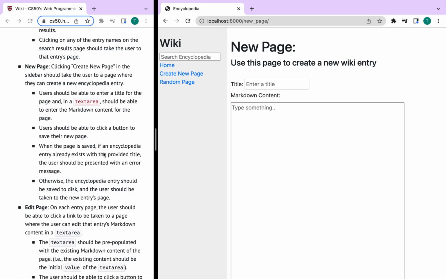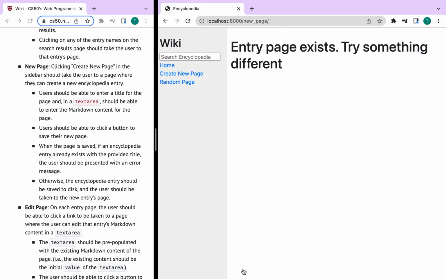When the page is saved, if an encyclopedia entry already exists with the provided title, the user should be presented with an error message. Otherwise, the encyclopedia entry should be saved to disk and the user should be taken to the new entry's page. So let's say we create a new page here called CSS, bearing in mind that CSS already exists. We give it a title and we write some content, query, for example. If we click create, entry page exists, try something different. So that renders an error page.